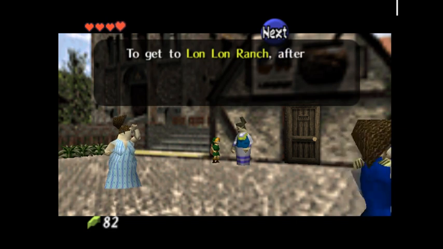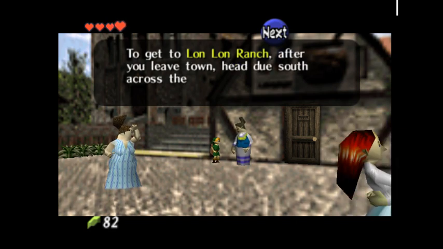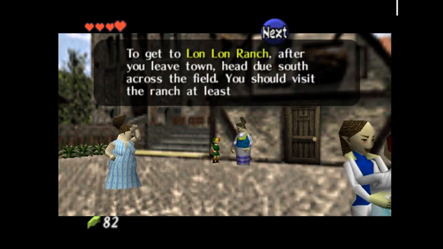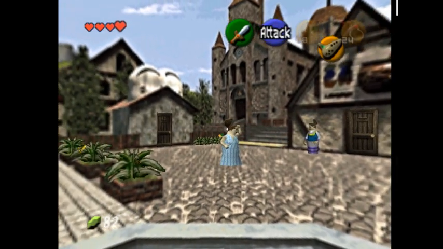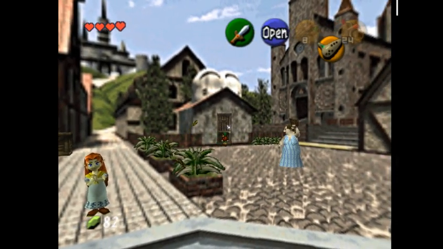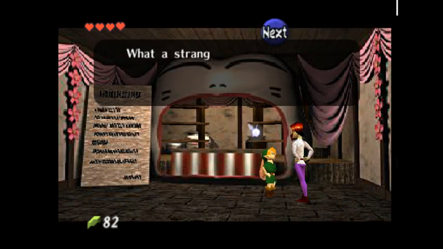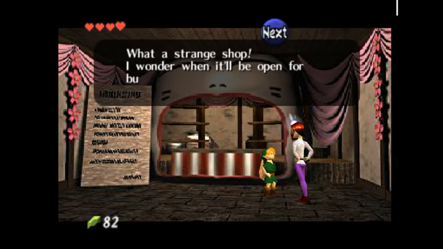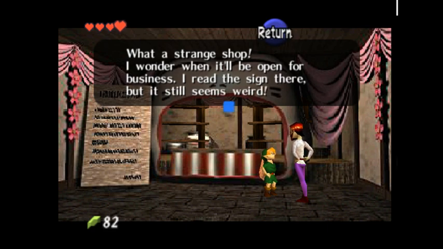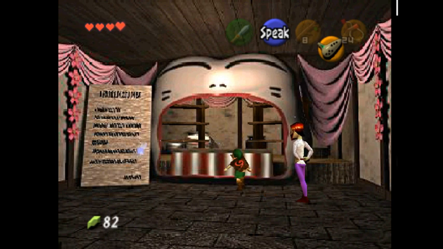The young daughter of the ranch owner is, of course, Malon. I will be there many times. This is, of course, the mask salesman. If you've played Majora's Mask, you'll know him, because he's actually quite important in there. He's not here yet. But he will be.